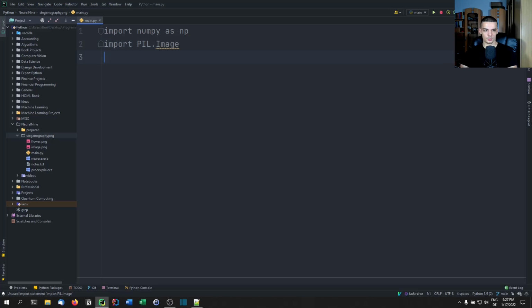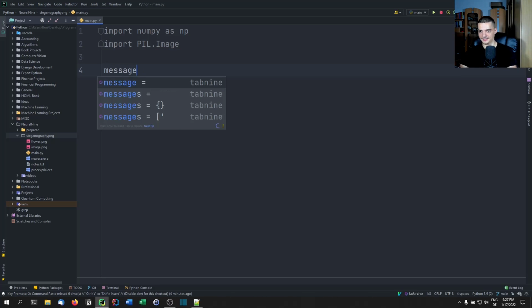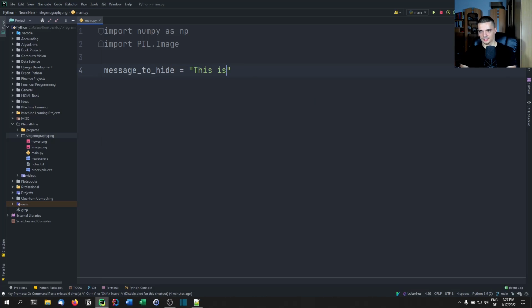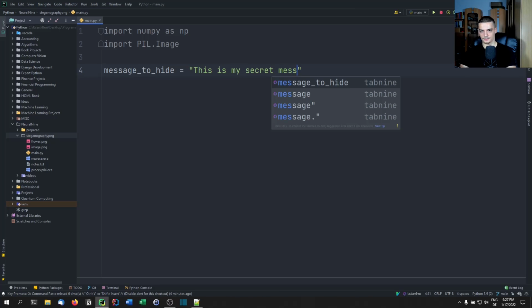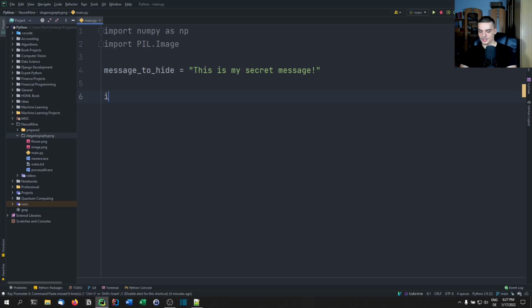Once you have those, what we're going to do is define a message that we want to hide. So message to hide. In my case, this is going to be: this is my secret message, like that. Then we can load the image. I have created a fresh copy here, so this is without any payload. Image equals PIL.Image.open, and we open the image.png in reading mode.